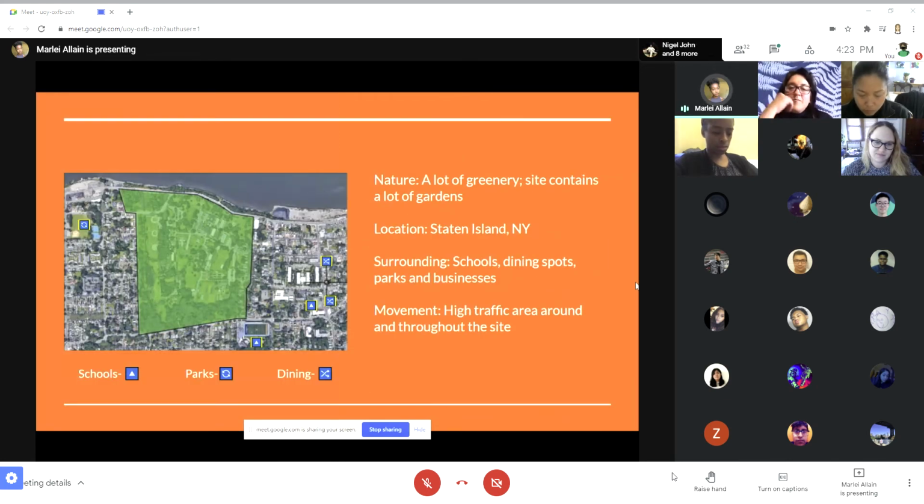Next we decided to give you an idea of the surroundings of the site. Nature-wise, there's a lot of greenery and a lot of gardens surrounding Snug Harbor. As we said previously, the site is located in Staten Island. Building-wise, there's a lot of schools, dining spots, parks, and businesses around the area, which I have located on the map so that you can get a better feel. And for movement and traffic, it is a high traffic area because of the diverse settings that are around it. So there's a lot of movement in and throughout the area.